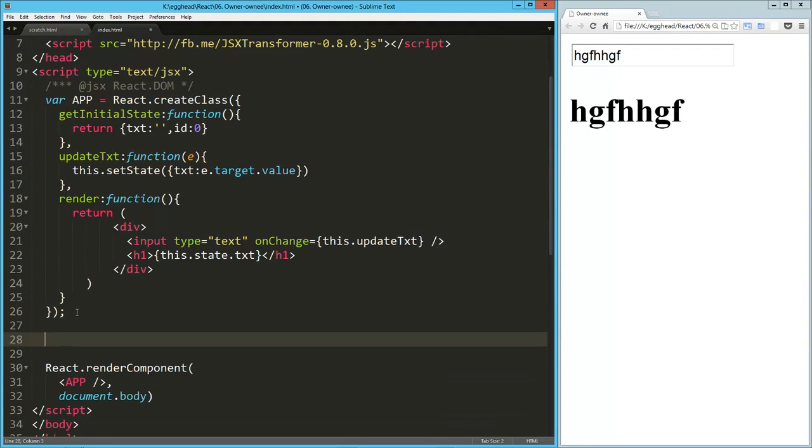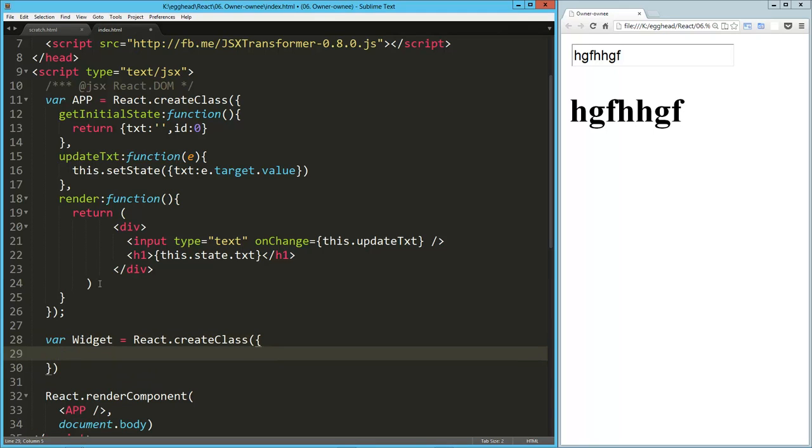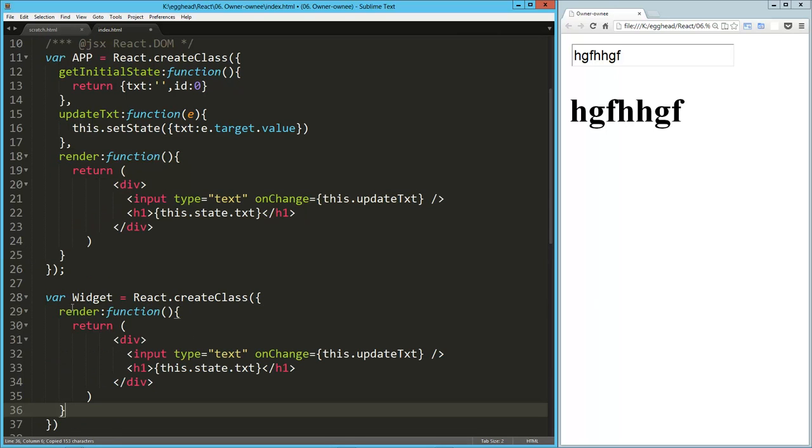And what I'm going to do is create a new component. I'm going to call it widget because I'm not creative. React.createClass. And all this is going to have is the render function. I'm going to copy it right out of the app component.